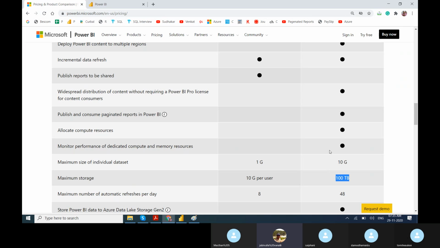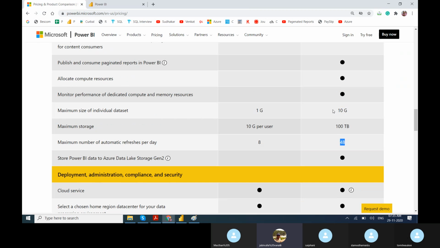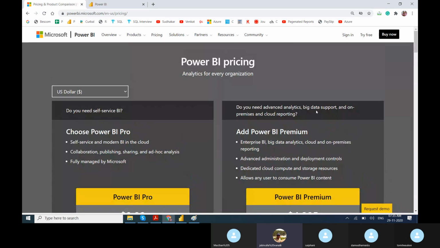It's capacity based, right? That's the reason why they gave maximum capacity. The maximum number of automatic refreshes per day is 8 times for Pro, and for Premium we can refresh up to 48 times. That is the difference. These differences are very, very important. If you know these things, then only can we work in real time.